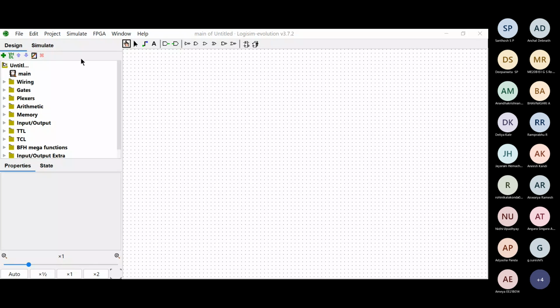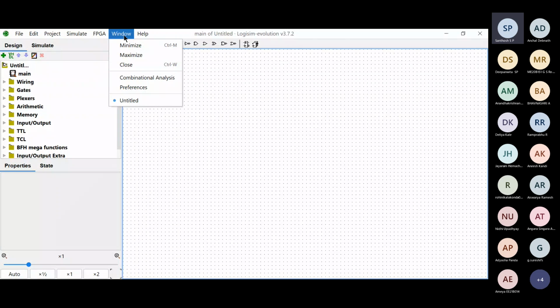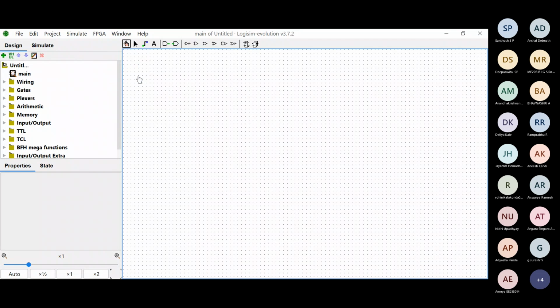Yeah, it is. Okay. First, in order to create any combination circuit, we can go to this window. We can click this combination analysis option. Okay, so we can add inputs and outputs over here. We can add the input variables over here.